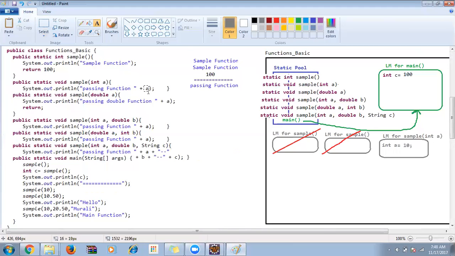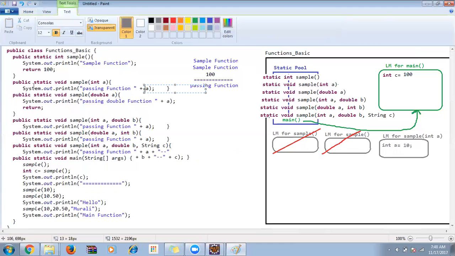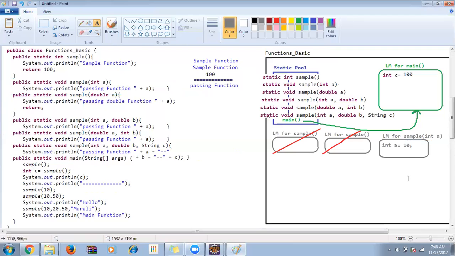Now when I refer to the passing function plus a, which is a local variable, right now we are executing which function? Sample int a. So the local memory of sample int a is this one. Do we have that a variable? What is the value? 10. So now the 10 will be printed. Clear, right? Then next, this is executed, and that memory will be deleted.